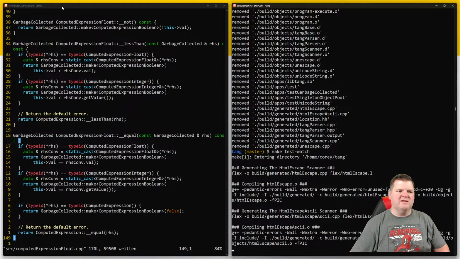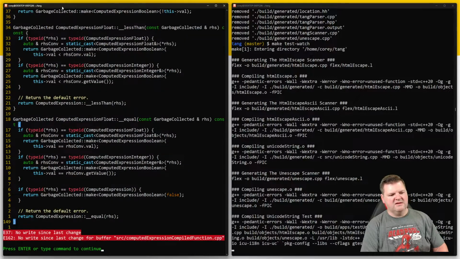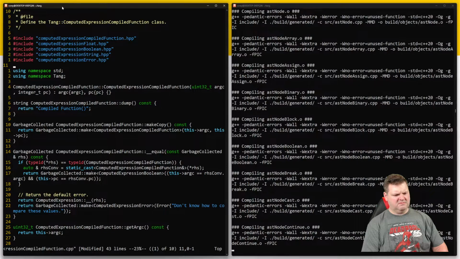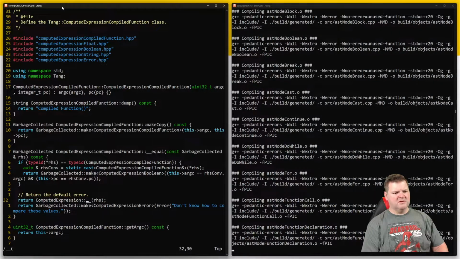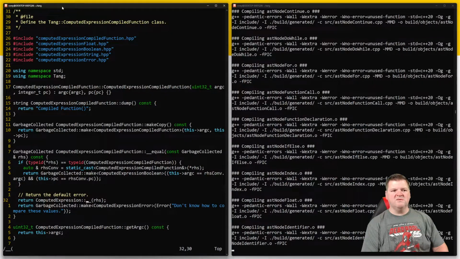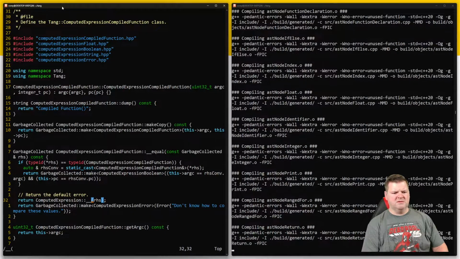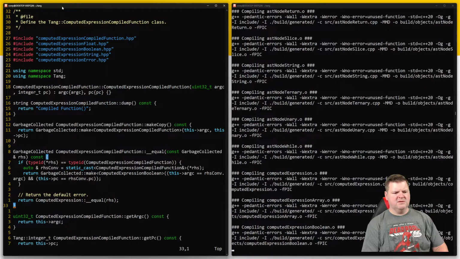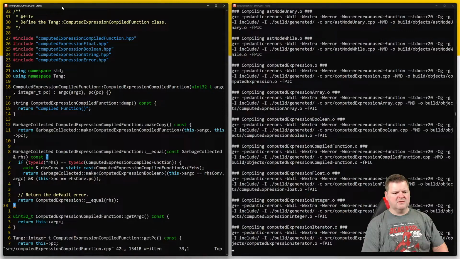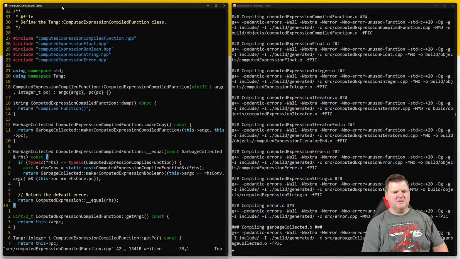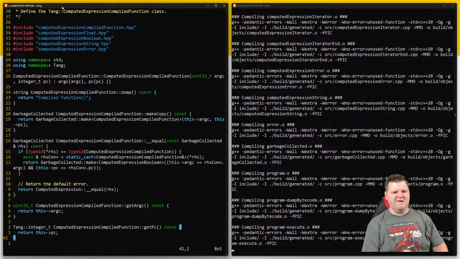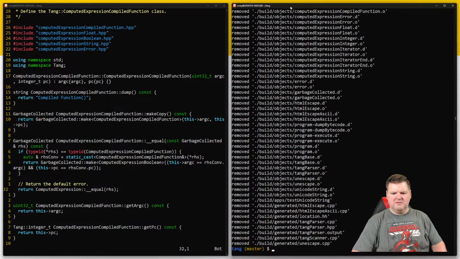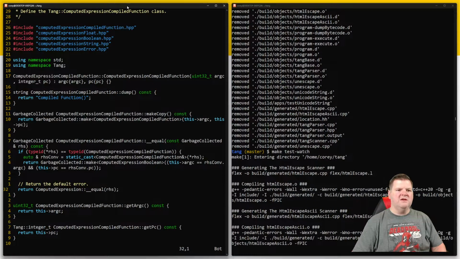And in the meantime, left-hand side, this one. Equal. Don't know how it got by. Start again.